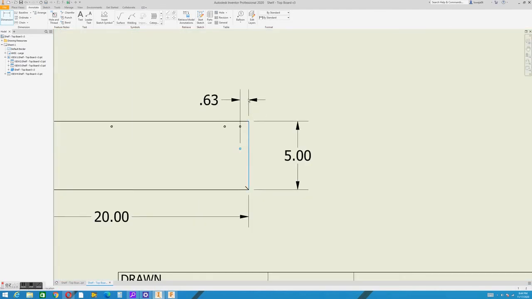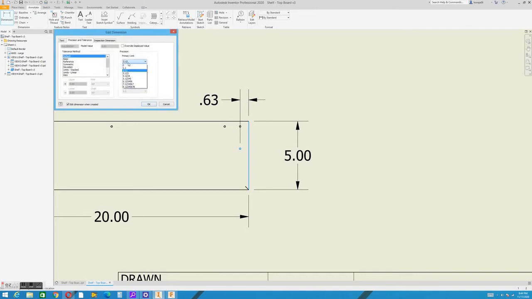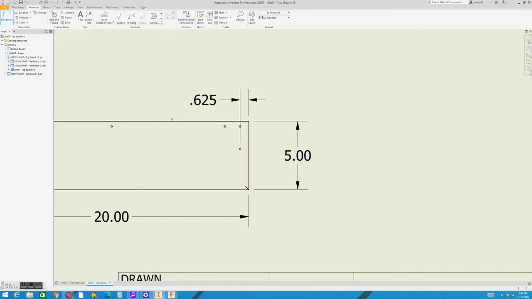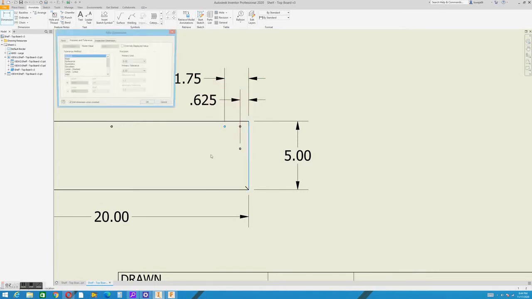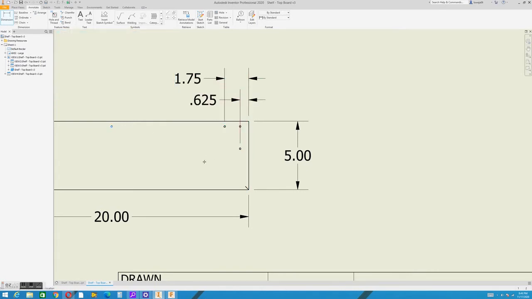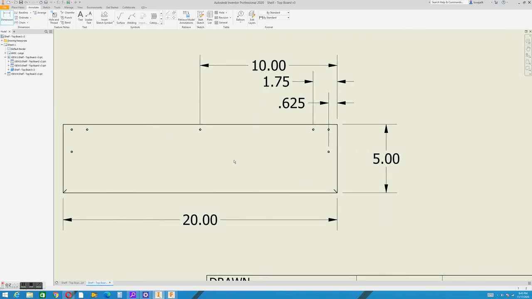So I'm going to do a center dot to the edge. This one I'm going to change the precision on to 3 decimal points, just so I can make sure I did it right. Center dot to the edge. Okay, middle one, center dot to the edge. Go above it. Hit OK.